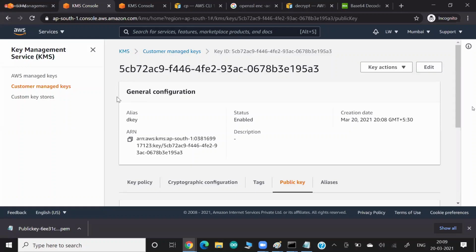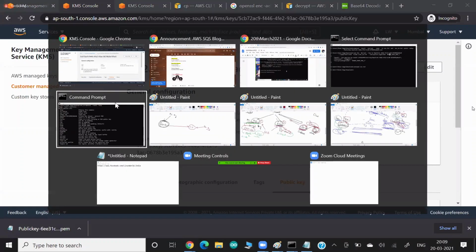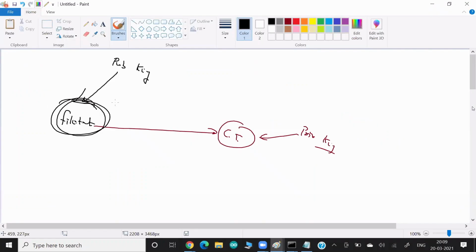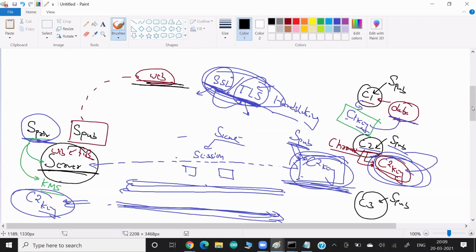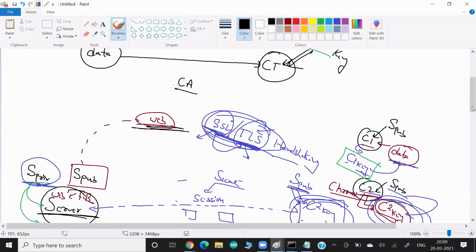We had one more very interesting topic, a new service called ACM. But guys, I can cover this topic in 5 minutes right now because it is like a CA. The same diagram, we can use it for a CA also.